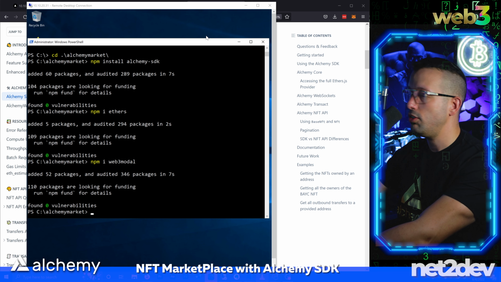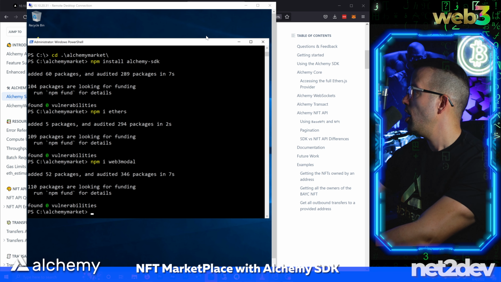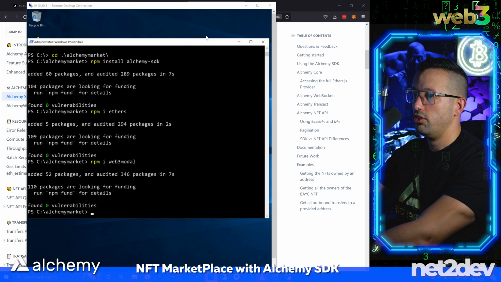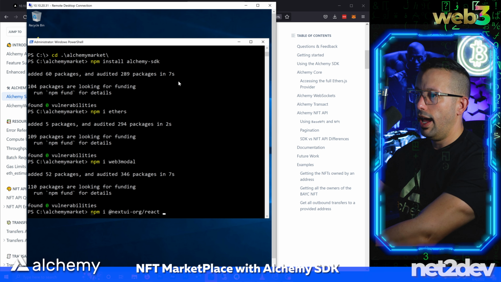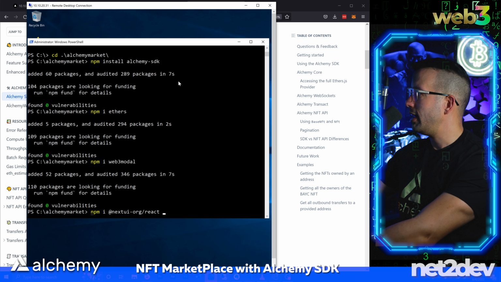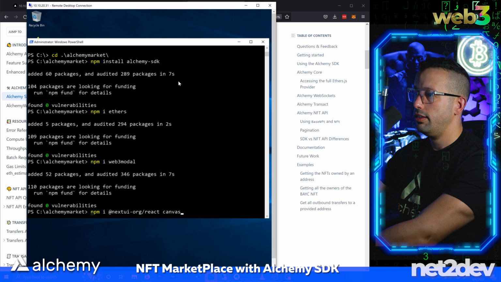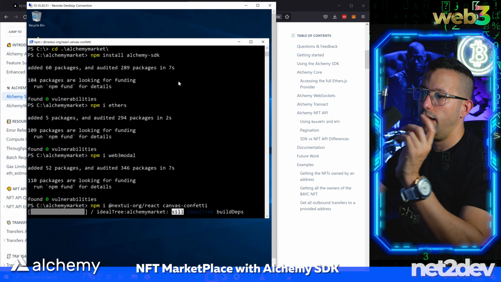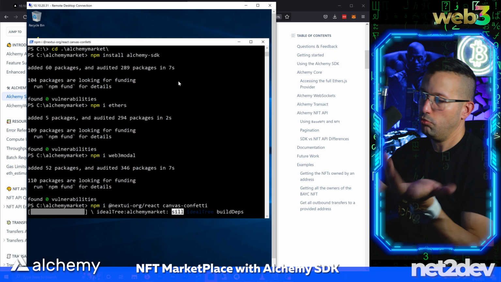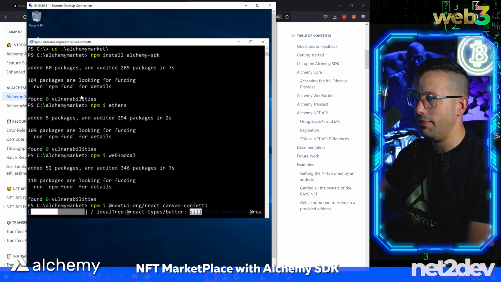So if I want to install multiple libraries, I just type npm i, and then space, and I can type another thing. Canvas. This is like a cool animation, button animation. If I hit enter, I can install multiple libraries or packages at the same time.